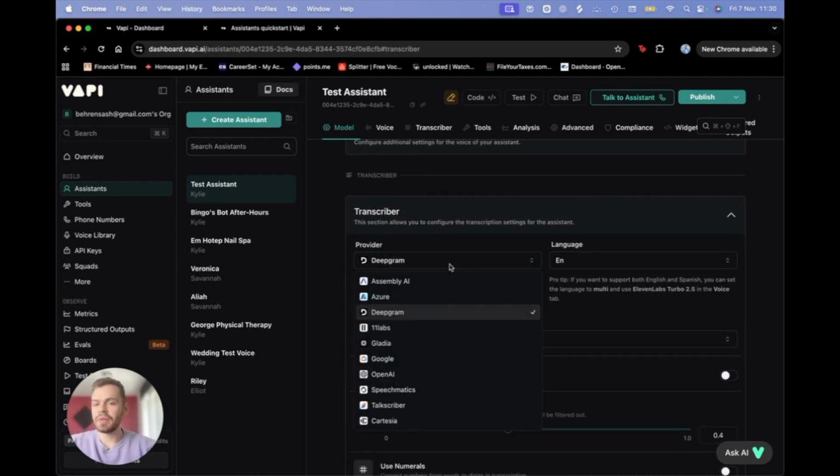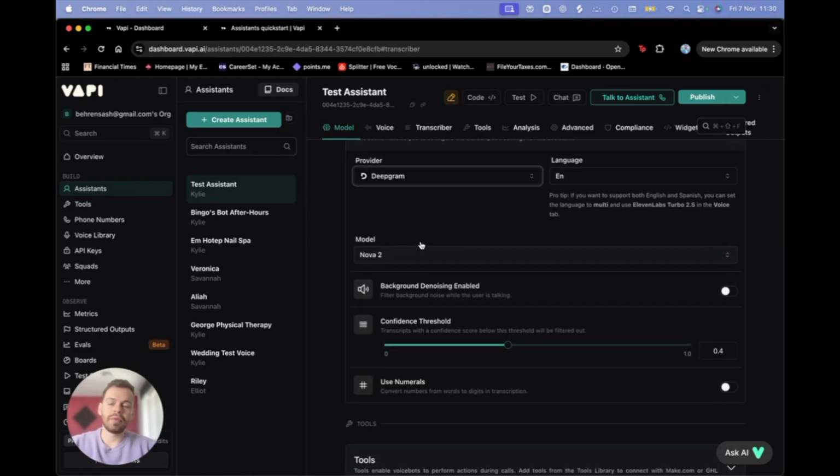Transcriber essentially just helps transcribe the call. So I found DeepGram works just fine, but if you choose to use another one of your preference, you can go ahead and do that.